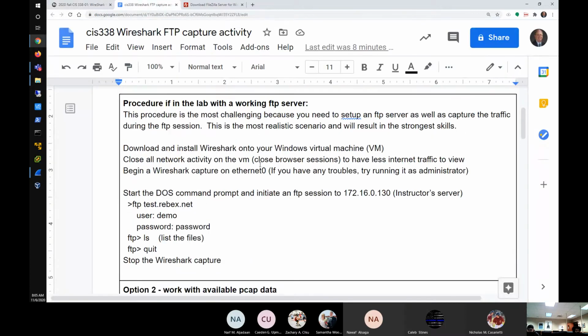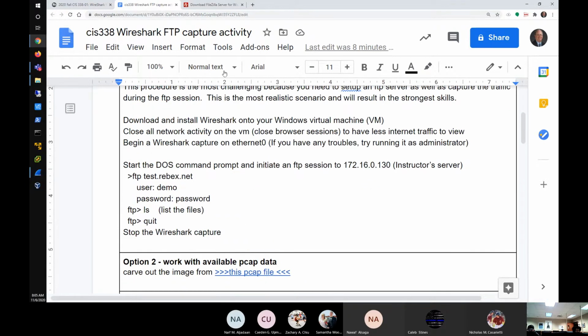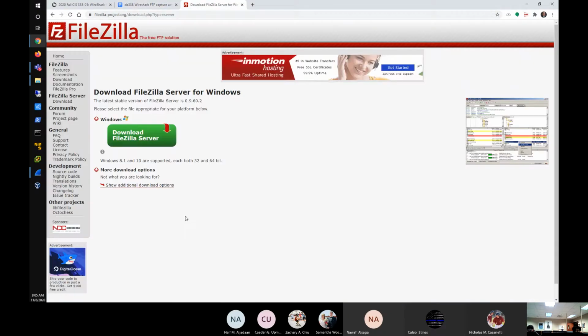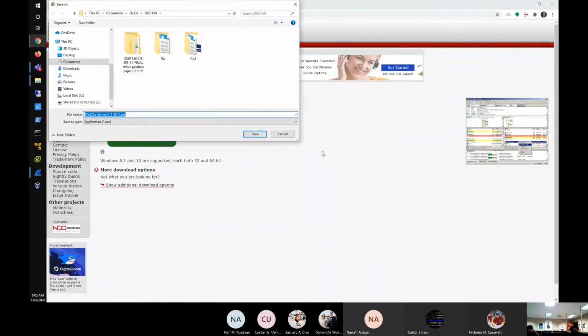Okay, so here's a description of this. If you want to do it the best way and learn the most, originally this was all in the lab here, but now with the remote option, I've given you a capture file to work with. But while you start up FTP, and if you want to do the most challenging and learn the most, you can download this FTP server. And it's a fairly quick install. I'm gonna go ahead and store it there.